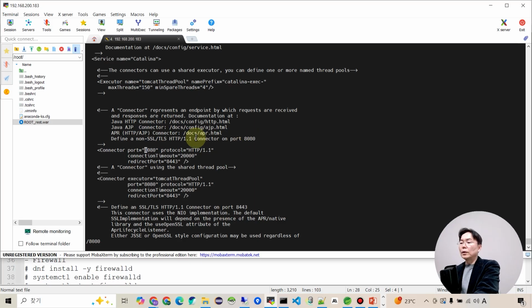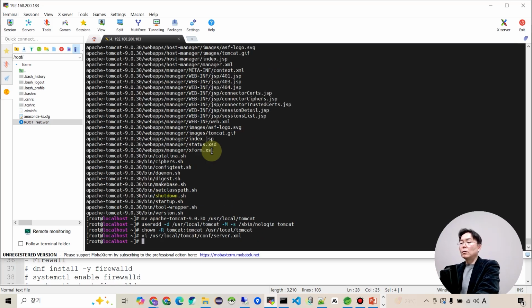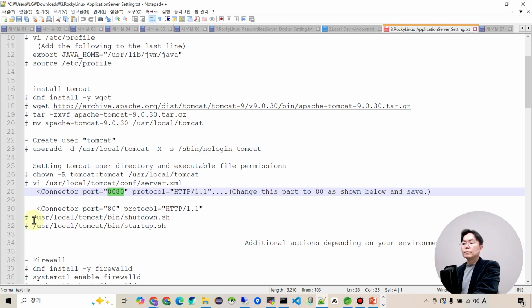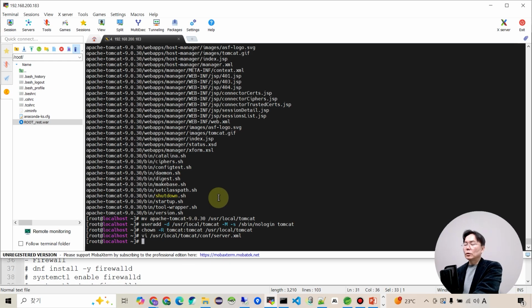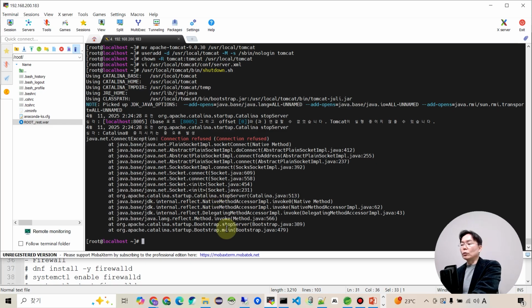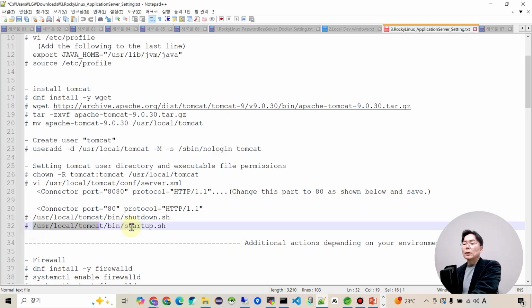Then, I will need to find 8080, right? Change this value to 80. Since Tomcat hasn't been started yet, running the shutdown command will result in an error saying there's nothing running. I'll start it up once everything is confirmed.